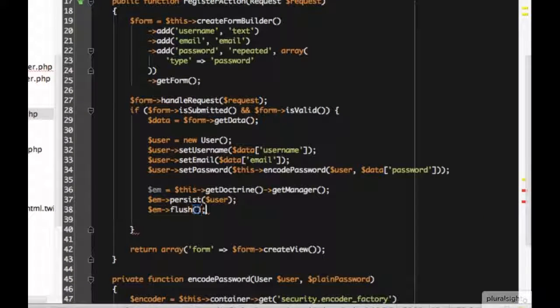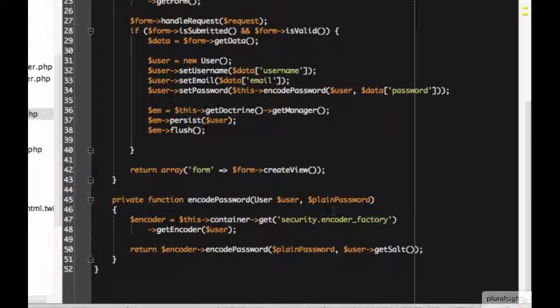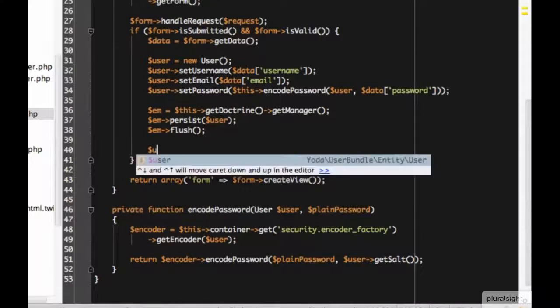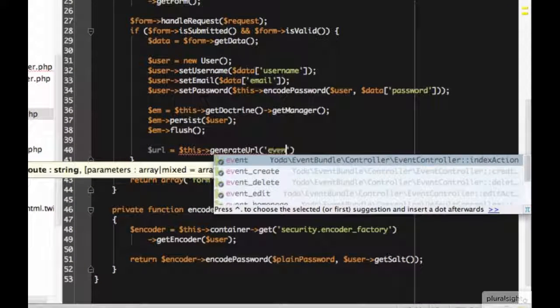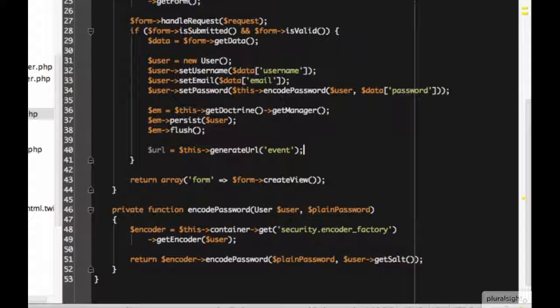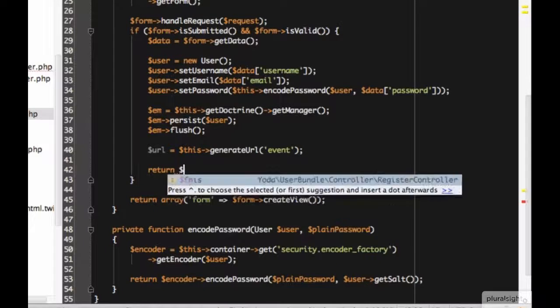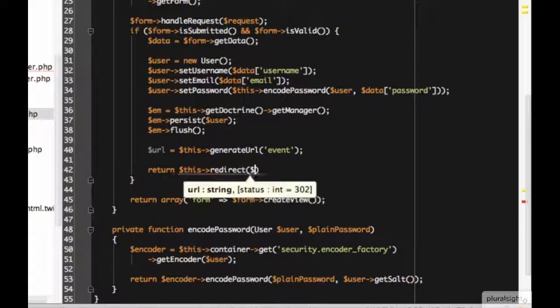The last step of any successful form submit is to redirect. We'll redirect to the home page. First, we need to generate a URL, just like we do with the path function in Twig. In a controller, there's a generateUrl function that works exactly the same way. To redirect, use the redirect function and pass it the URL.